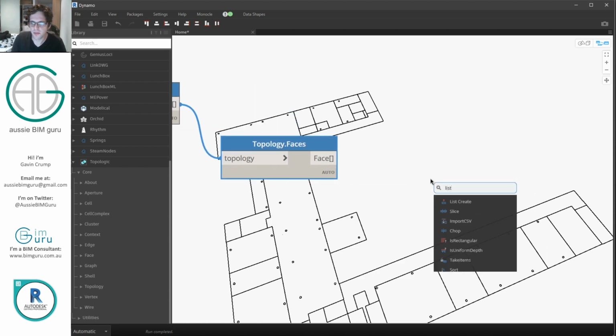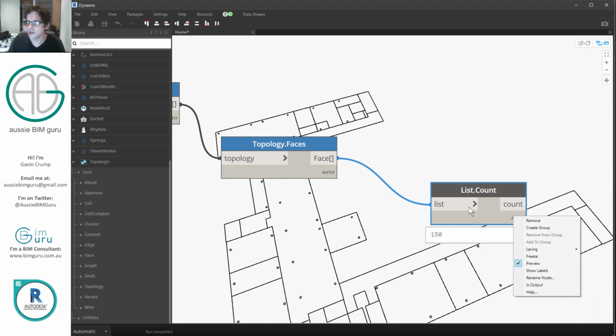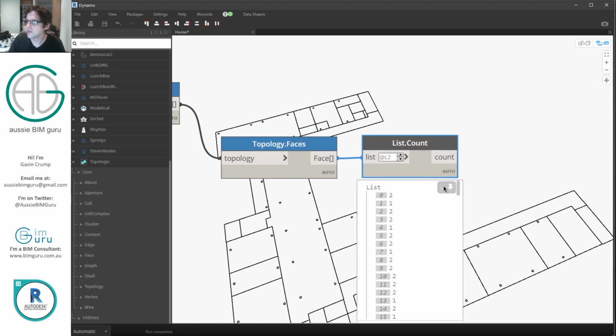From here, we can count how many faces are relevant to each edge. So I'm just going to get a count node. In this case, we're just counting each sublist. We could do a longer slicing, or we could work at level 2. I'll just work at level 2.